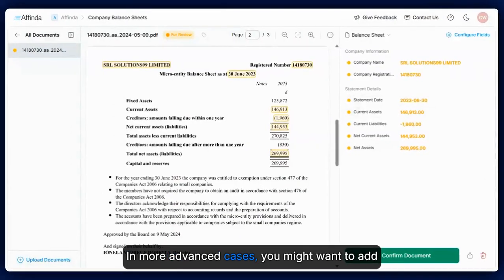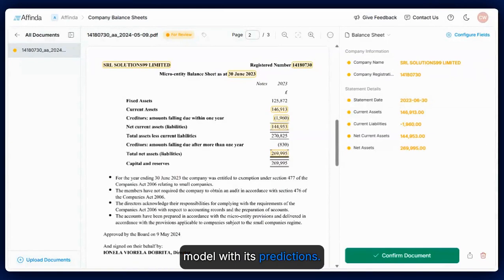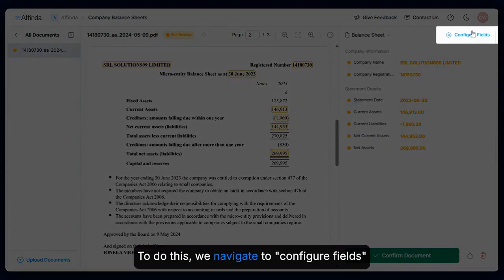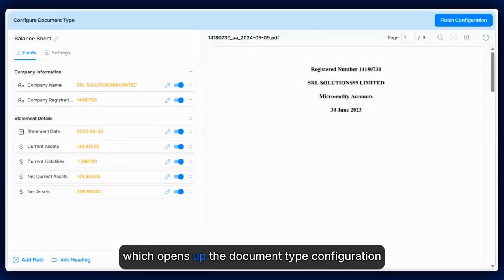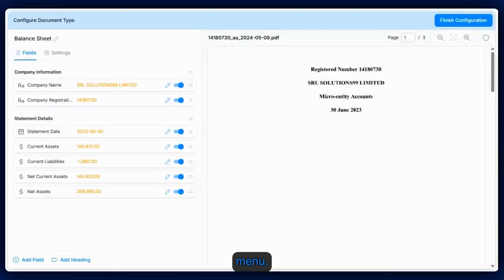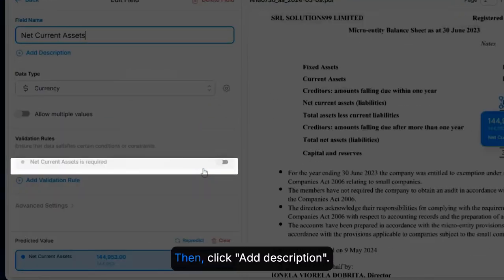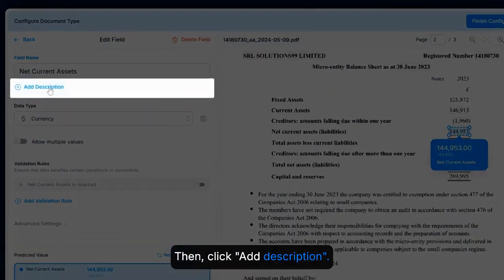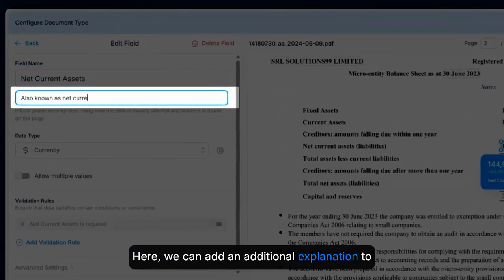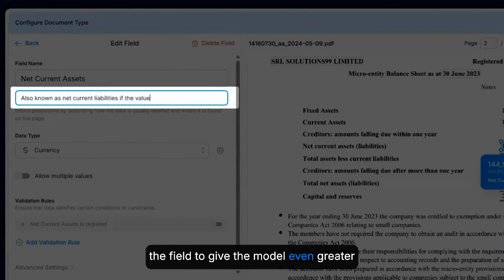In more advanced cases, you might want to add a description to specific fields to assist the model with its predictions. To do this, we navigate to Configure Fields, which opens up the Document Type Configuration menu. For the purpose of this demonstration, let's add a description to Net Current Assets. First, locate the field and click the pencil icon. Then, click Add Description.